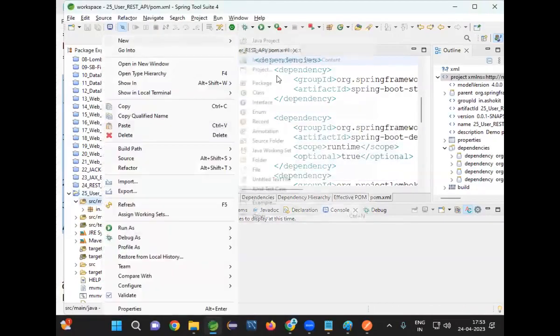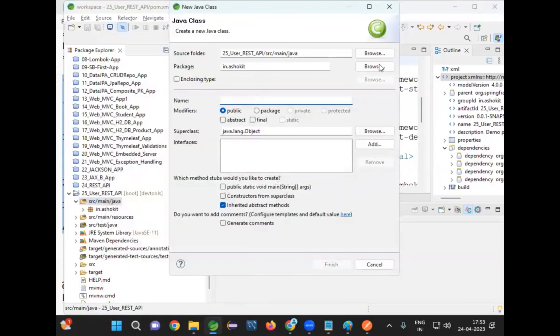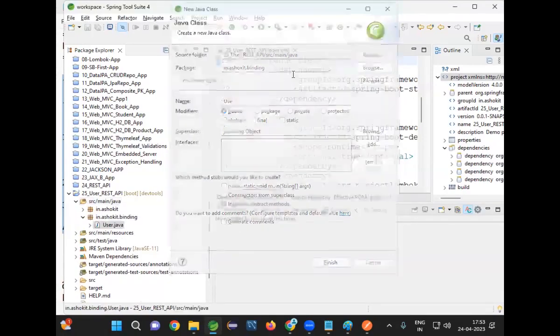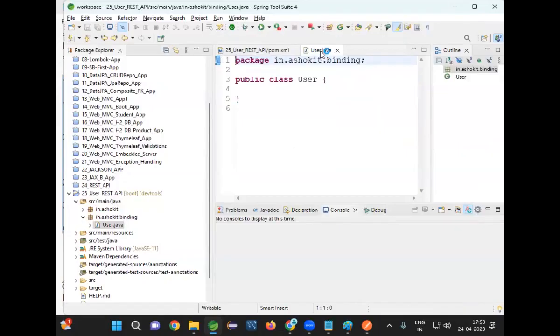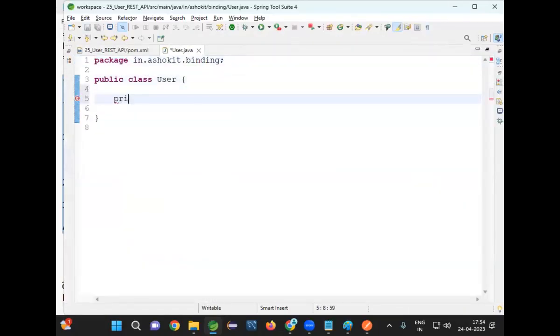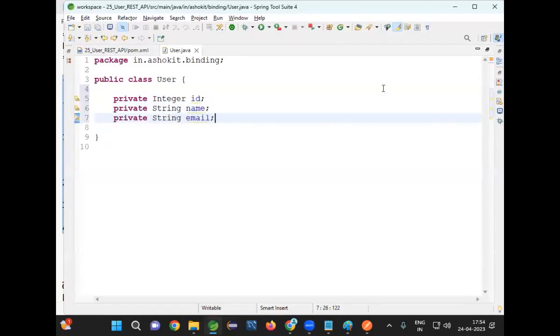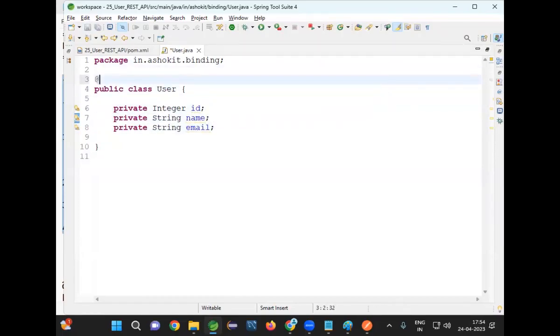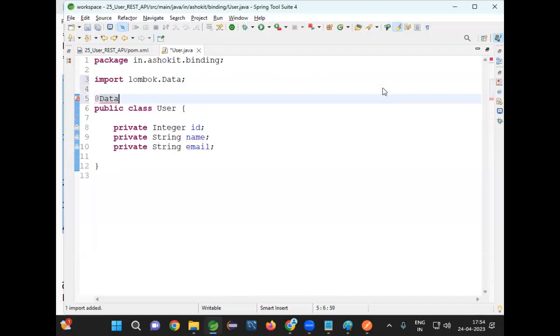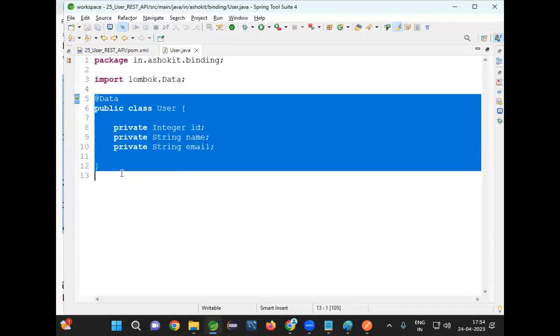What is the purpose of binding? To map the data. I'm taking one binding class with a name called User. Private Integer id, private String name, private String email. ID, name and email I'm taking. I want setters and getters. How to get setters and getters? @Data. So I'm getting setter methods and getter methods for the variables.